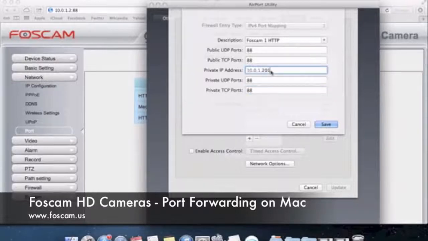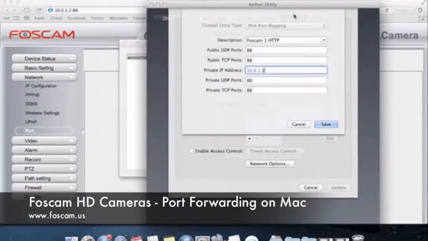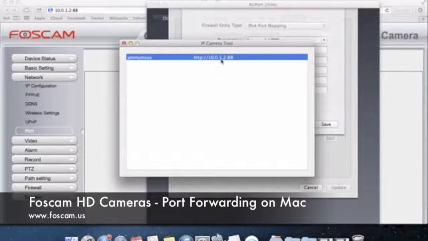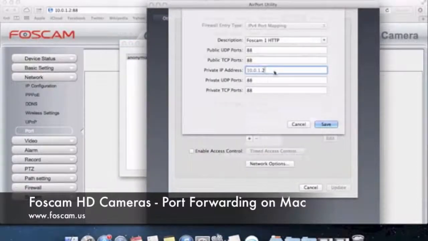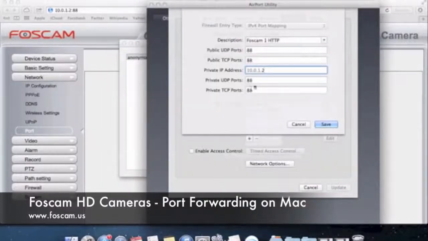And you need to change this IP address to what the camera is currently at locally, what the local IP address is, and you can see that in IP Camera Tool. Remember, we set up 10.0.1.2. We're setting up the same thing here. And remember, I said that you have to have a static IP address, otherwise if this changes, for example, to 10.0.1.3, then your port forwarding rule is set to 10.0.1.2, and then your port forwarding is not going to work anymore. So you need to make sure that this local IP address is going to be the same all the time, meaning it's a static IP. And that's basically it. We just set that up, so we're going to save that.